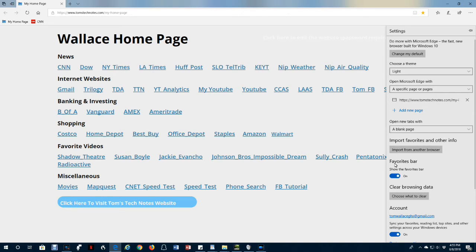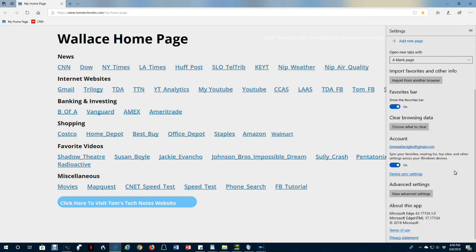I believe by default the favorites bar is not shown. You'll find that very useful, and we will show you in a future video how to use that favorites bar. And one other thing while we're here is go to Advanced Settings.